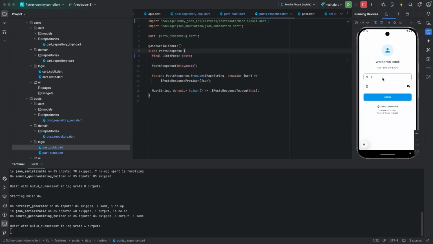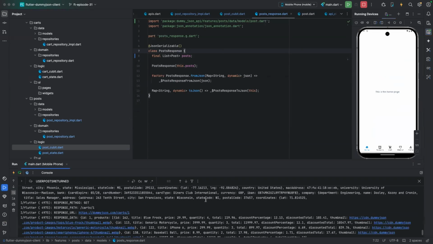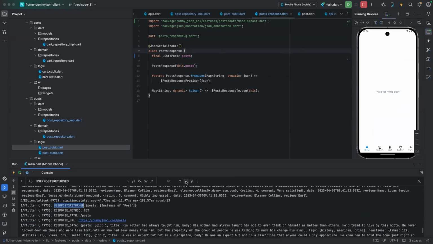Let's log in. Try to see if it's there for the second time. Yes, so we get posts, instance of post. Yeah, it's correct. So that means that this user has only one post. Okay, and that is it for now.